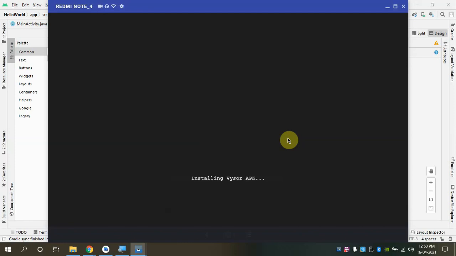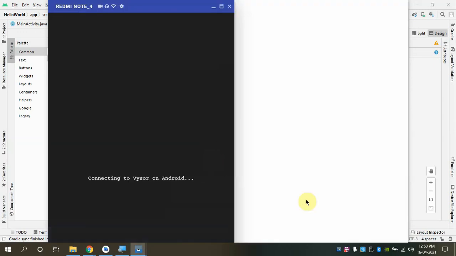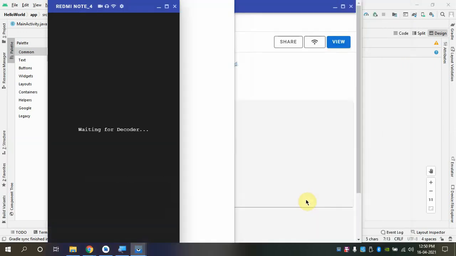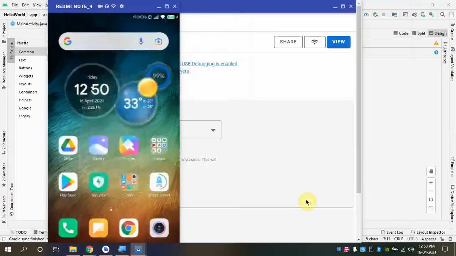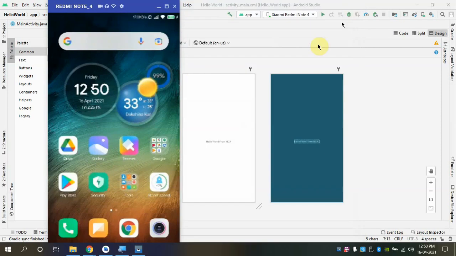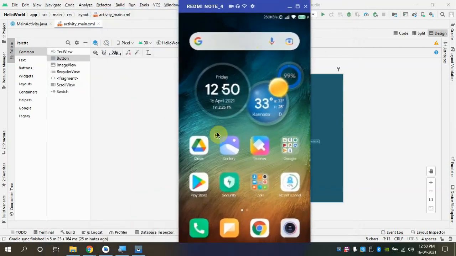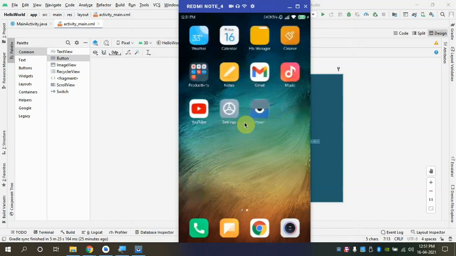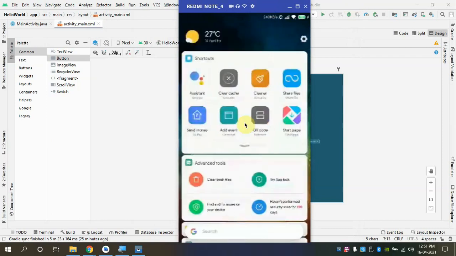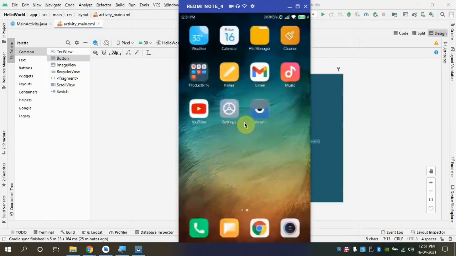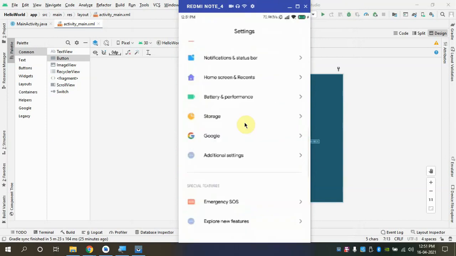It'll ask in your phone whether to allow installing this APK, and once you have allowed, Visor will start up. You can see my phone screen on my desktop. Right now I can even access my phone through this, or you can see what I'm doing with my phone. So this is the phone which I told you about. Right now let me go to the settings and show you what I meant. I hope the screen is visible to you guys.